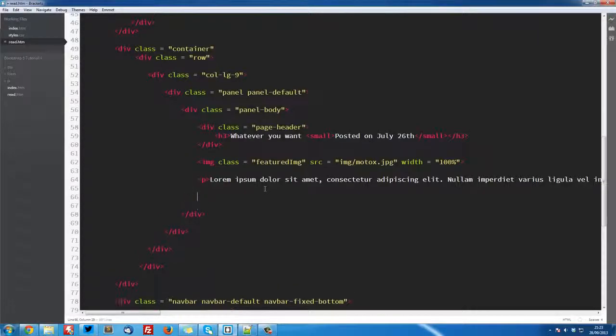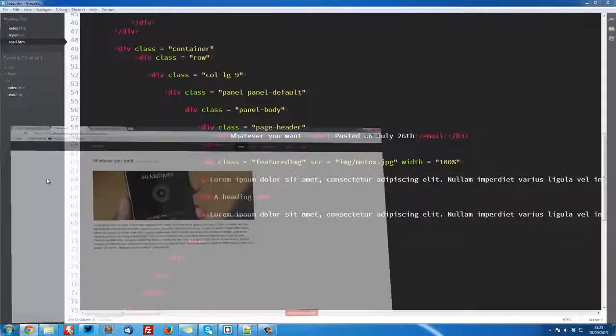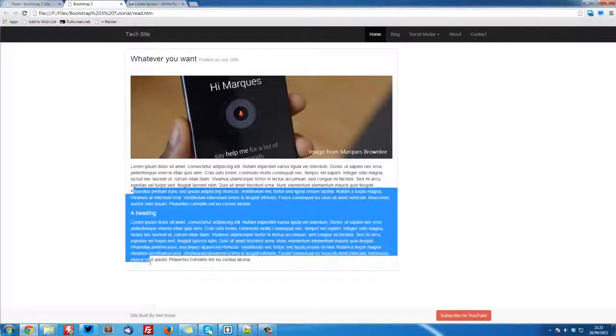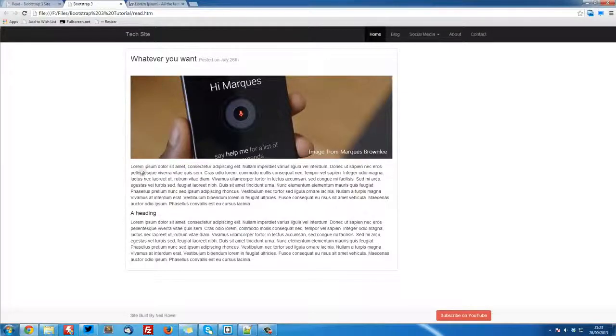The next thing we can do is add headings, so we're going to do an h4, and this is going to be our heading. And then I'm just going to copy and paste this paragraph here. So save that and refresh, and you see everything's looking good now. So that's pretty much it for this video. You can add whatever you want in here, but yeah, that's pretty much it.